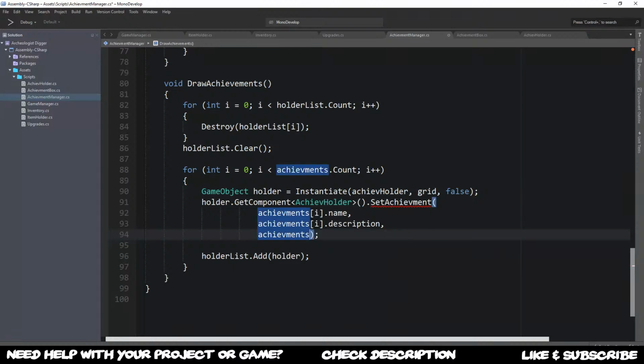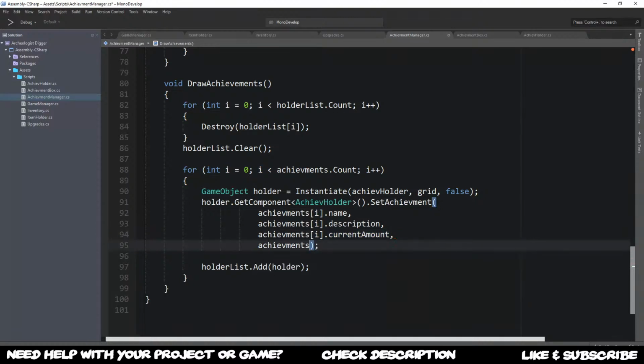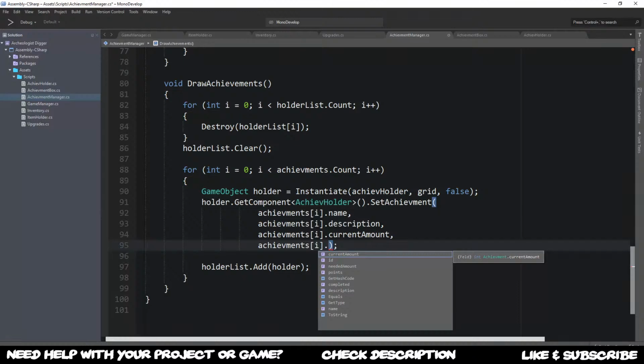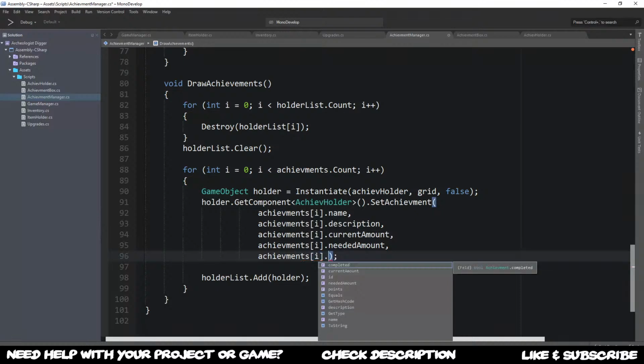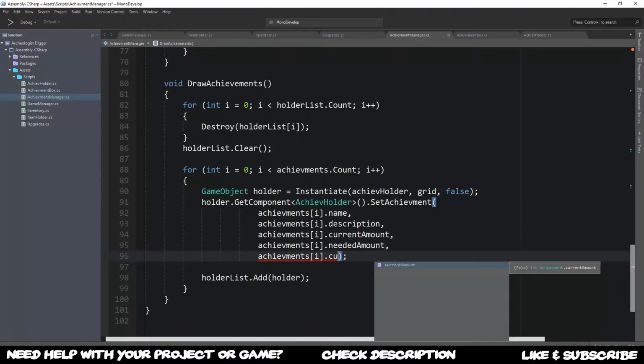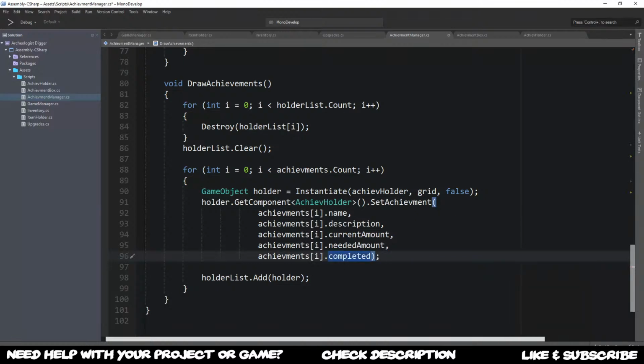So what we want to pass in now is achievement in square brackets i dot whatever the current amount is as an integer. In the next line, we're going to put achievements in square brackets i dot, what's the last one, needed, the needed amount, and then we want to pass in the boolean if the quest has been completed or not. So we can say achievements in square brackets i dot completed. It was here. Nope, not current amount. Completed, this one. So then we get all the correct information about that.